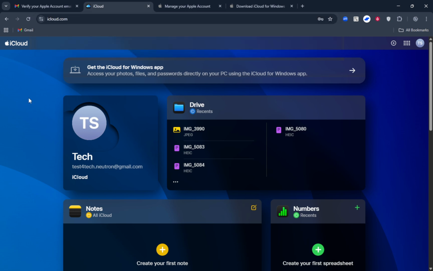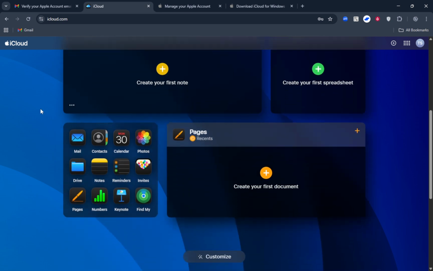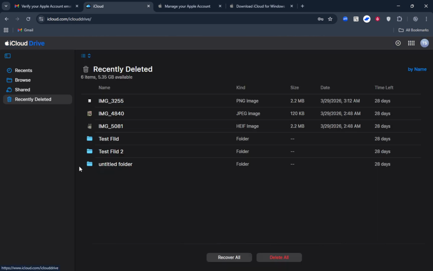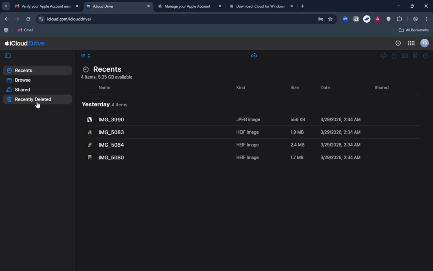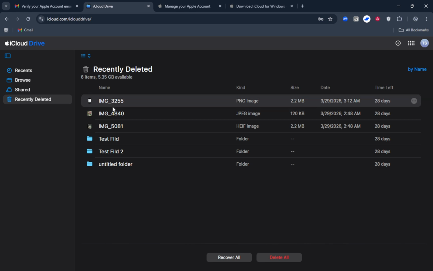Open a web browser and go to iCloud.com, then sign in. From the home screen, click the Drive icon to open iCloud Drive. On the left sidebar, look for Recently Deleted. This is where iCloud stores items you've removed for up to 30 days.